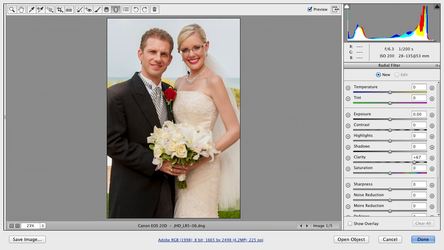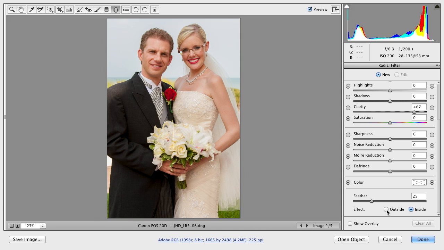Going to take advantage of where we're going with this project right now, and that is the radial filter. Because with that, not only can I do a true dodging and burning to that edge, but of course I have everything else at my disposal as well. So I'm going to come up here, let's go into this radial filter. I am going to do outside, that's going to give me my vignette.